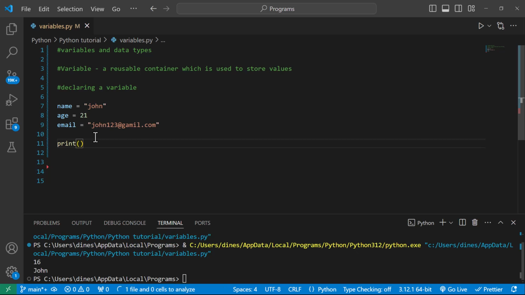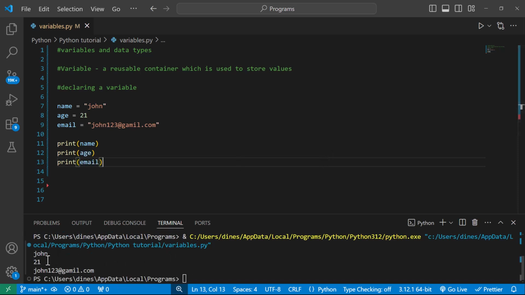So let's say print name, and the next line print age, and print email. So let's see what's the output. So the output is John 21 john123@gmail.com. Sorry, a spelling mistake.